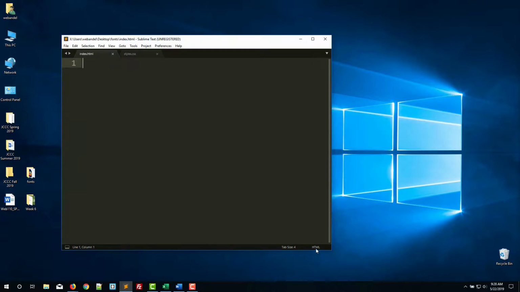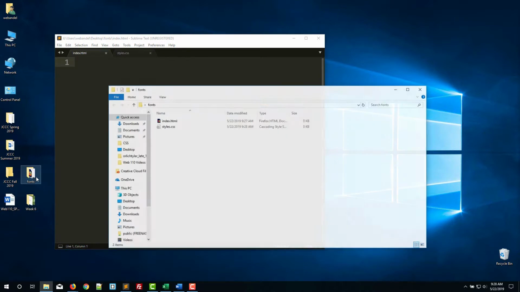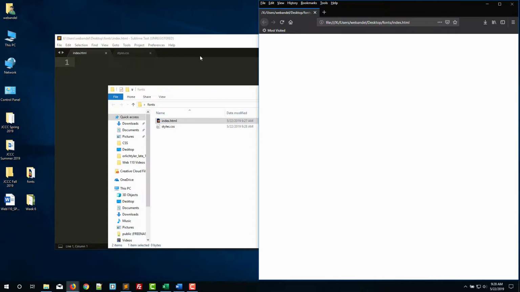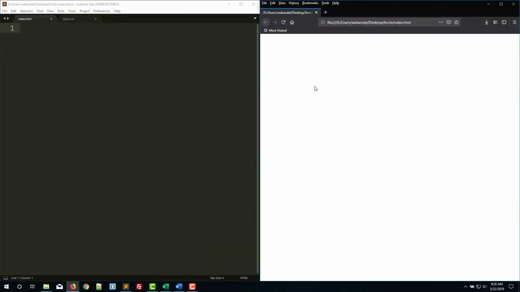And then we should see in the bottom that these should switch to HTML and CSS, and if they don't, you can click on this and switch them out. And then I'm going to open my index page in browser window so we can look at these side by side. Alright, so we have our 2 files. Let's go ahead and start with our index page. You can use your template if you would like. We'll just go ahead and fill this out. Make sure you add a comment at the top.